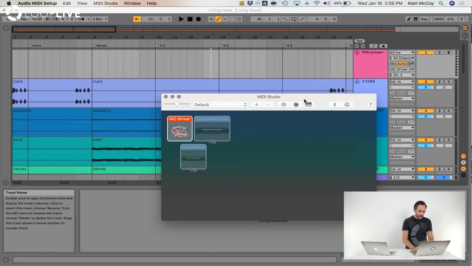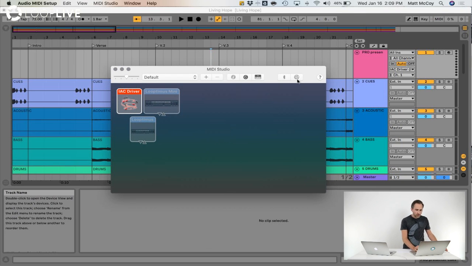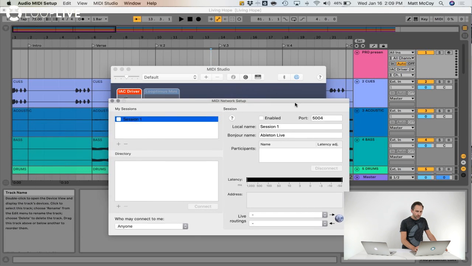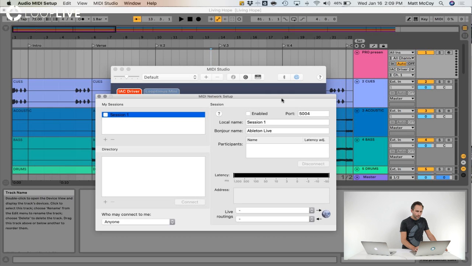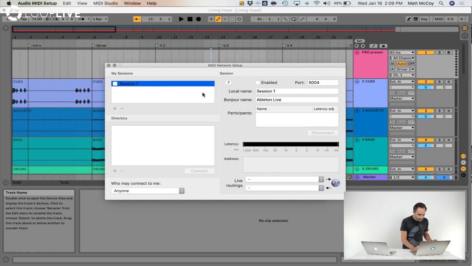Okay. And in this window, there's a little globe here. You can click this, and it opens up the network settings for the MIDI Studio. Here's what we need to do. I'm going to enable session 1 and start a session here. What I like to do is make sure you change the name. Your Bonjour name here will probably by default be whatever you currently call your computer. So mine said Matt's MacBook Pro. I would change this to say the Ableton Live, that way you know what computer we're talking about. So this is the Ableton Live computer.